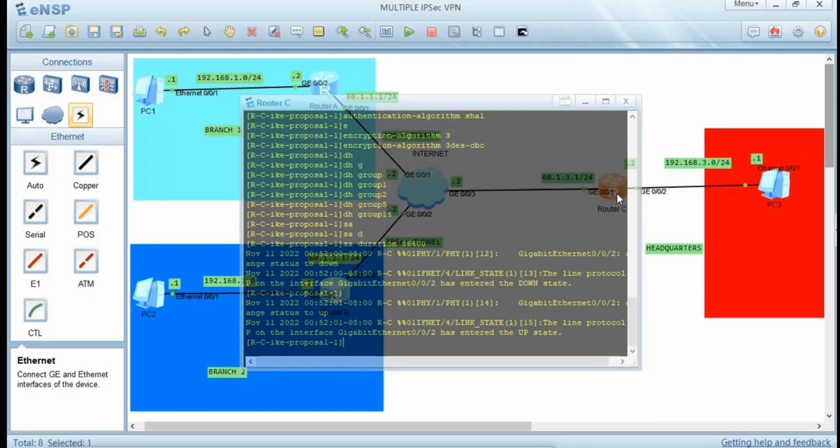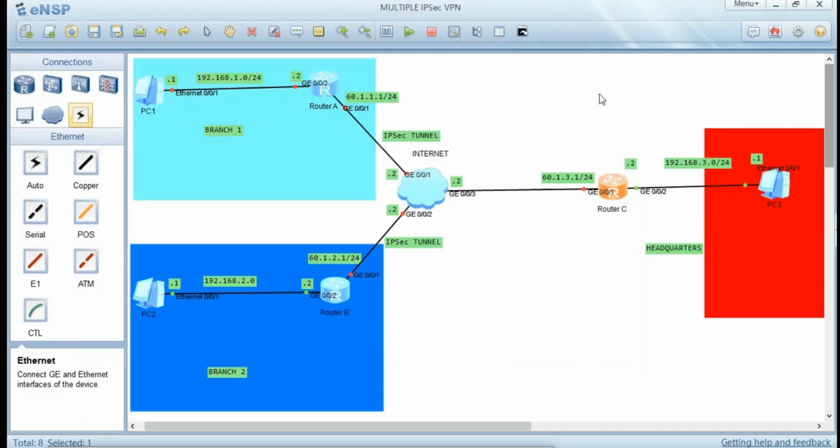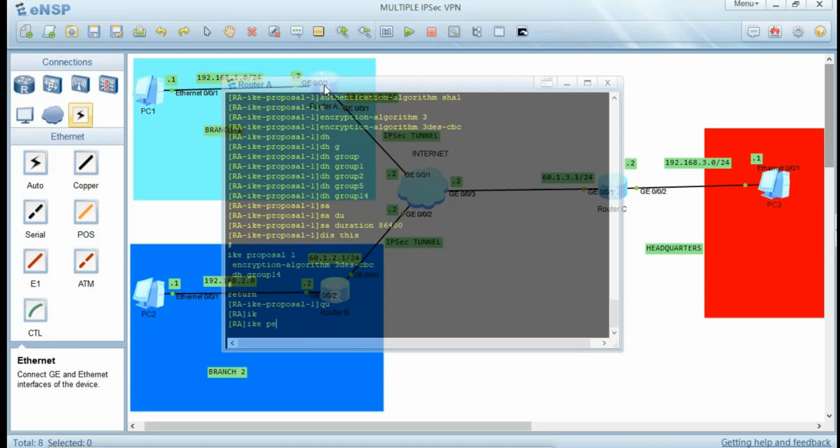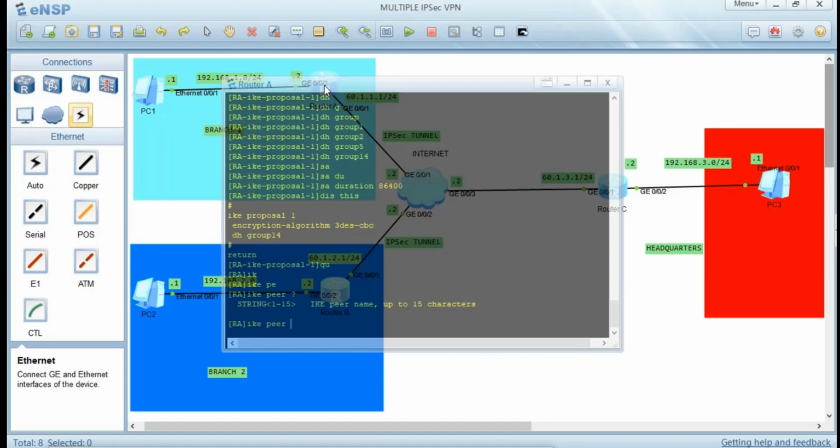After that, the next thing we are going to do will be configuring IKE. Now we configure the IKE peer. So come to this, quit, and create the IKE peer. You can give it a name, so IKE peer 1.